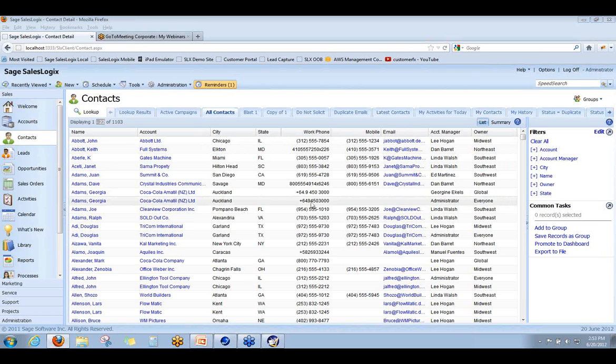SalesLogix has always had a pretty good remote sync engine. It's not foolproof, but it's pretty good as far as they go. And so the answer is you have a fully functioning offline web client with version 7.5.4.